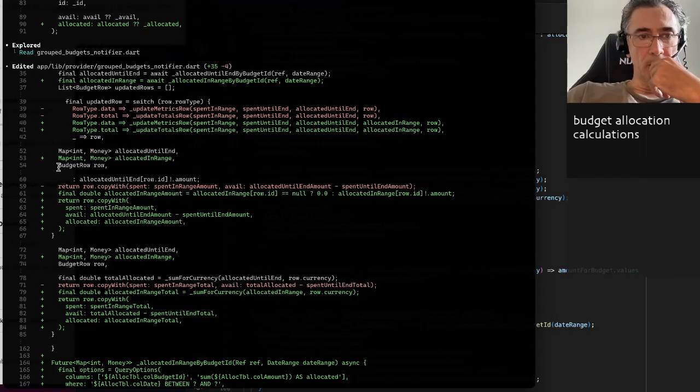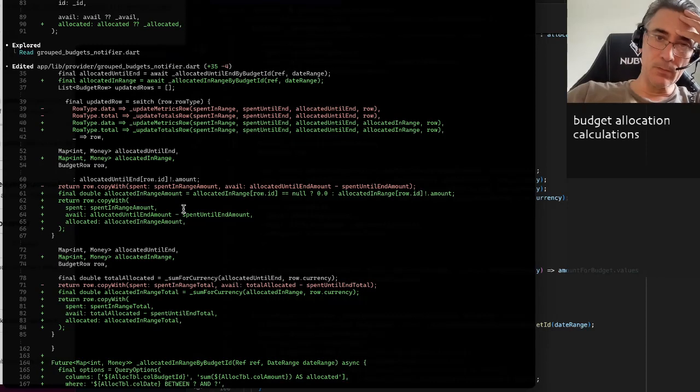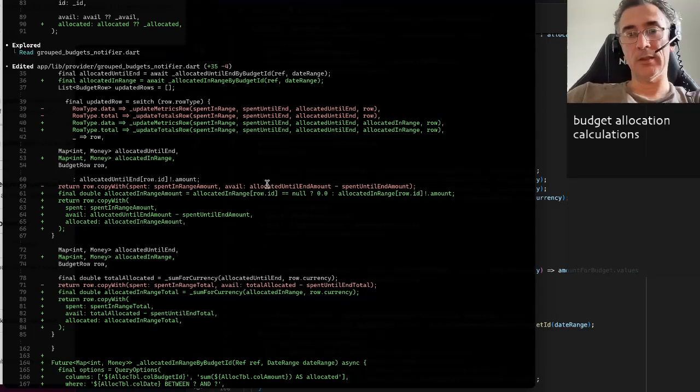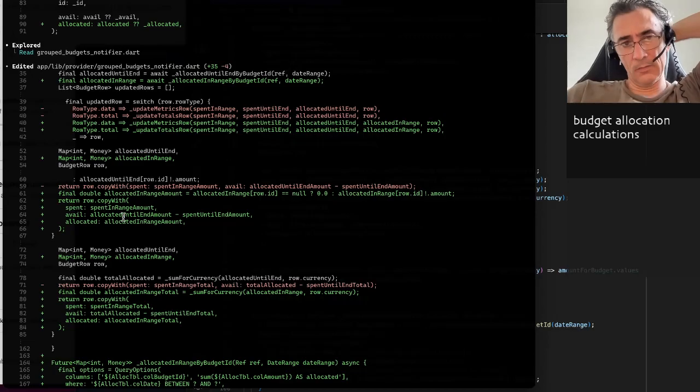Here I don't have context. Why only 4 lines removed? Three, five, six. Allocated in range amount. Here it is making sure that it exists for every budget, I think. Yeah. Similar to the other code already written. Spent in range amount.